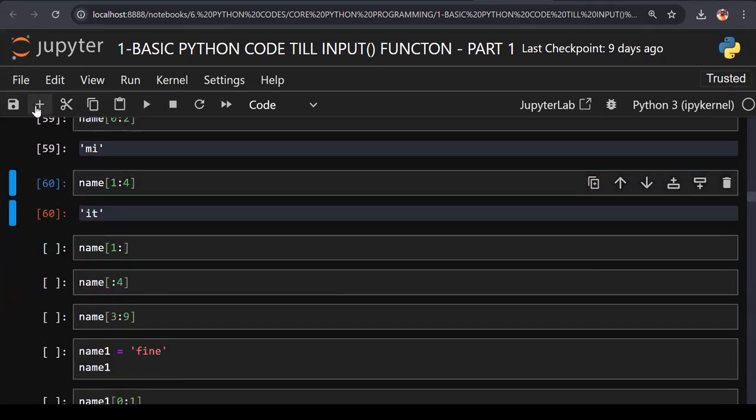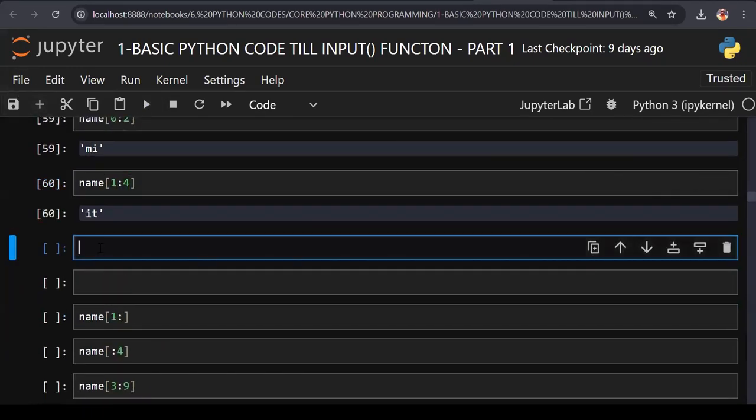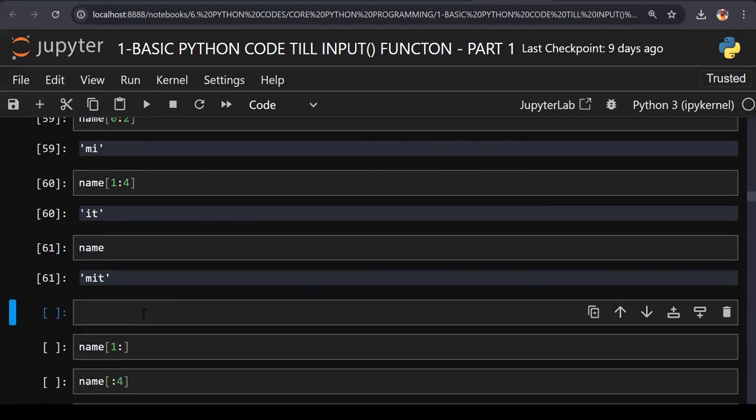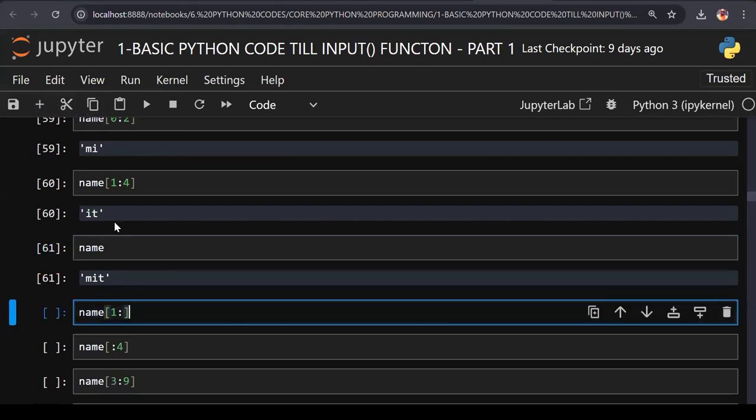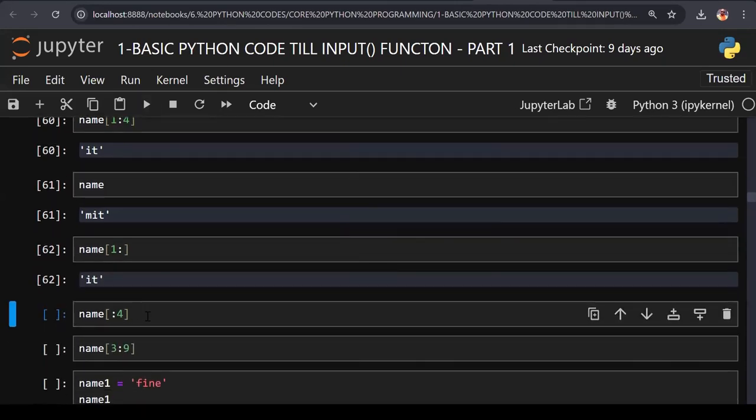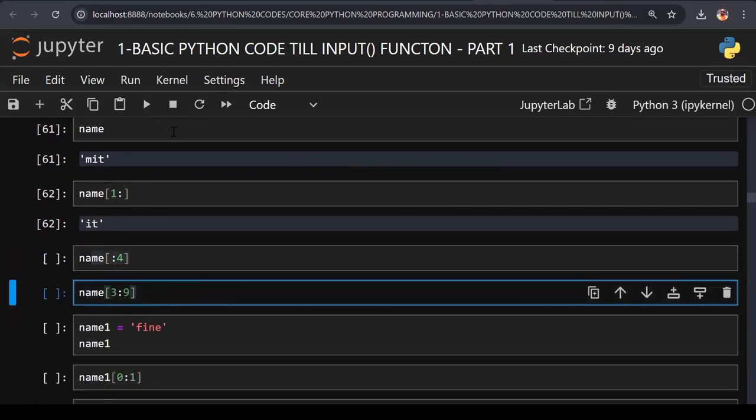Now, what goes here in name? Just name. So what is the output now, guys? name[1:] means what is the output? IT, or not? I hope you can solve these things.